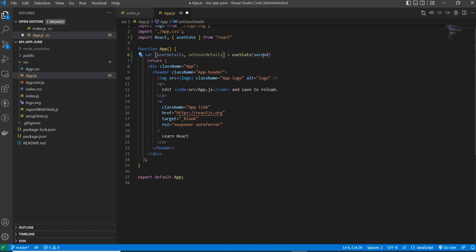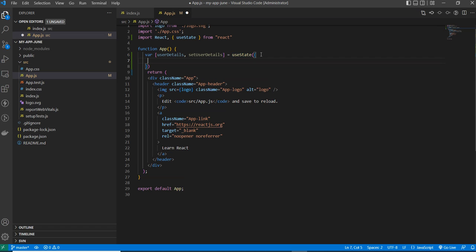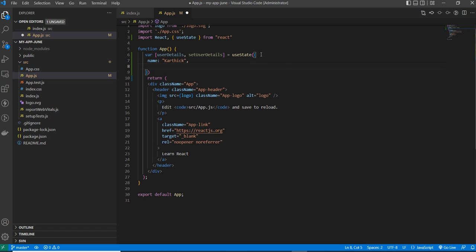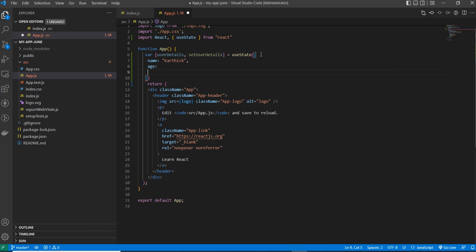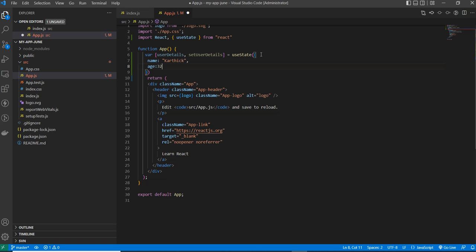Here I use one property, name, and I'll make it Karthik. One more is age, which is 32, and I'm closing this. Now I have created this state object, and I need to pass it to the child components.